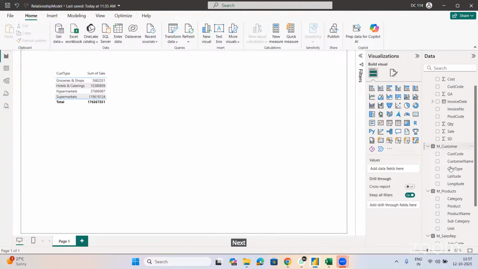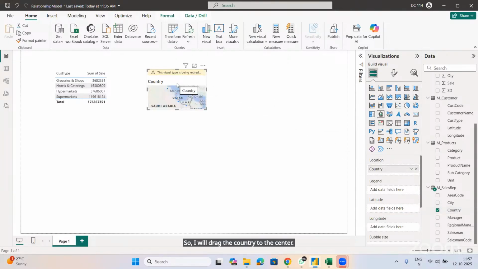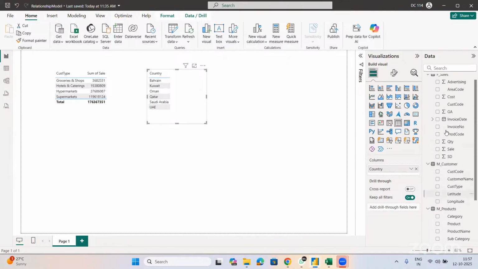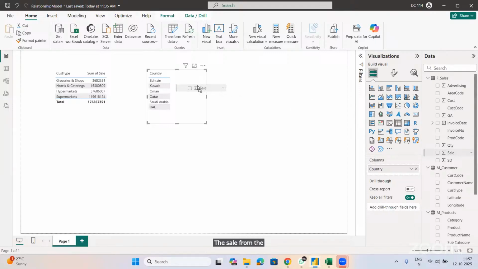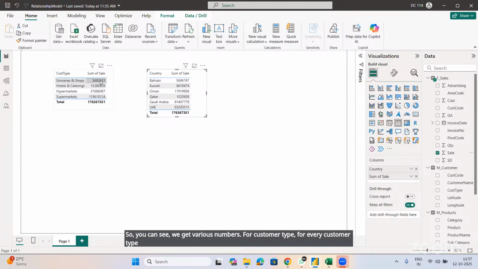Next, I want to see the sum of sale by country. So I will drag the country to the center. Let's change it to a table, and bring in the sale from F_sales. So you can see we get various numbers for customer type. For every customer type, it has a unique value, even for the countries.